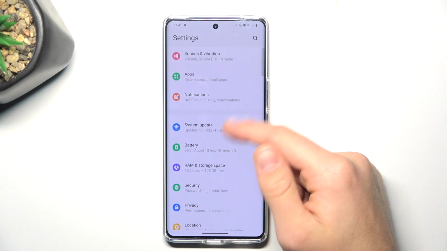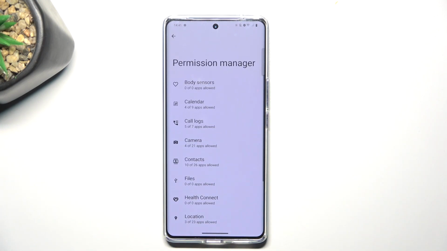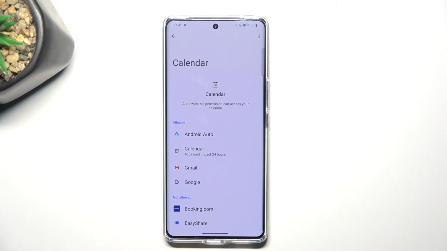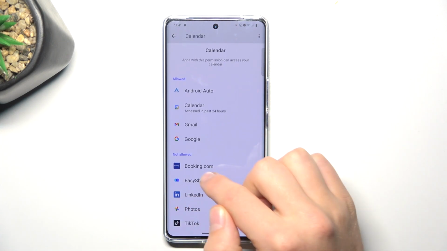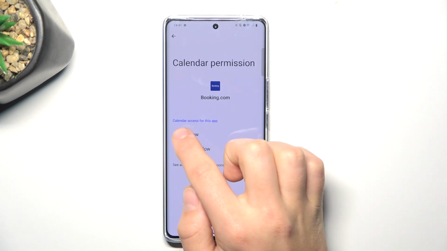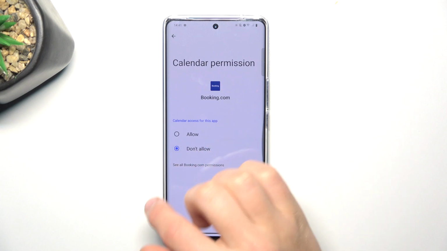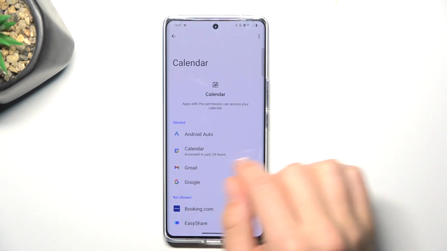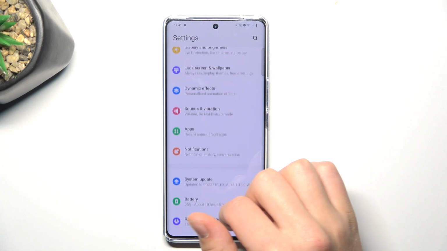Now go into privacy, permission manager, let's say calendar, and these apps are allowed to access the calendar, these are not. You can change it for some apps just simply by tapping on the app and then changing to allow, or from allow to don't allow. Also, we can do it by the app, not by the kind of thing that you grant access to.